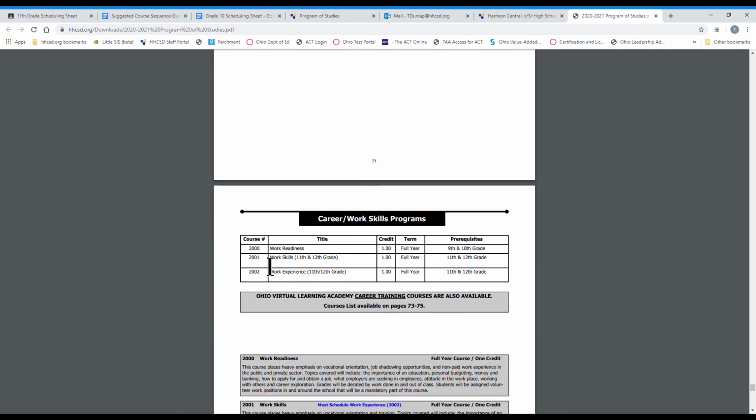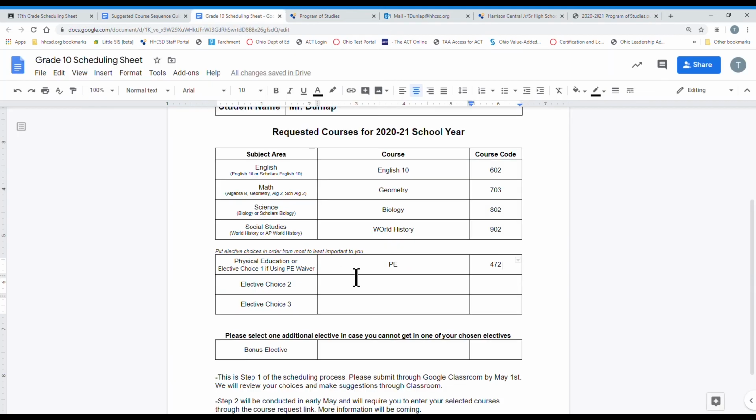And then the work skills, work readiness program. So if you're in the 10th grade and want to do work readiness, it's this first one that you would pick. You'll notice it says 9th and 10th out here to the side. So when you go through your scheduling sheets, you'll just put whatever classes you want to take. So maybe I've never done an art, so I wanted to take intro to art. And maybe I want to take Spanish 2, Spanish 2.